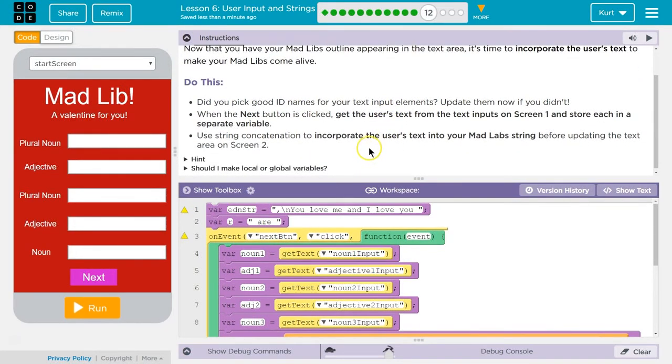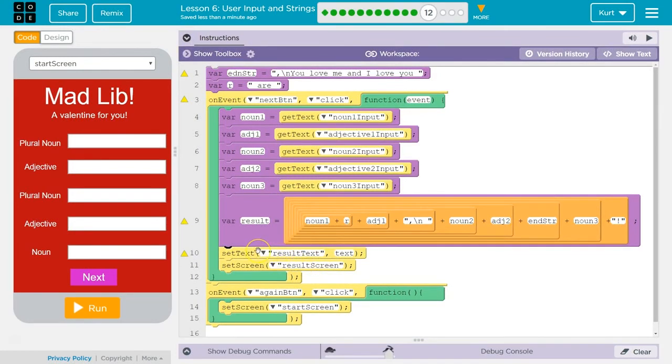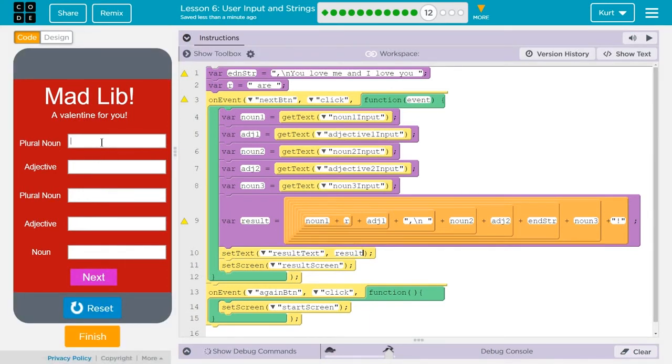Got that. Oh, so now it wants us to set the text to, I'm going to set it to result. All right, let's try it out. Plural noun. Adjective, green. Bird, for another plural noun, pretty, and school. See what this does. Next. And nothing.